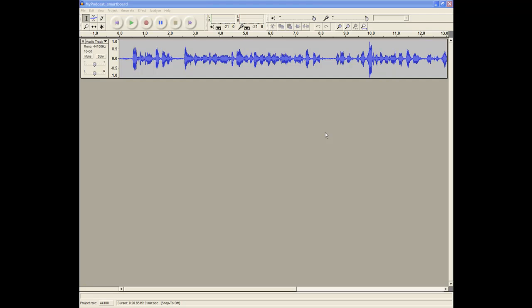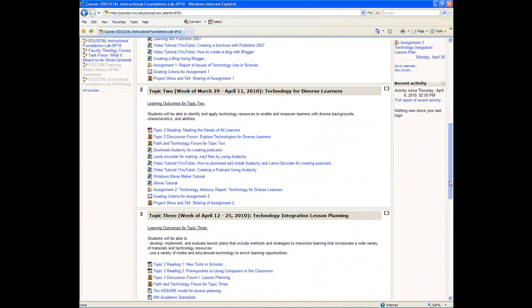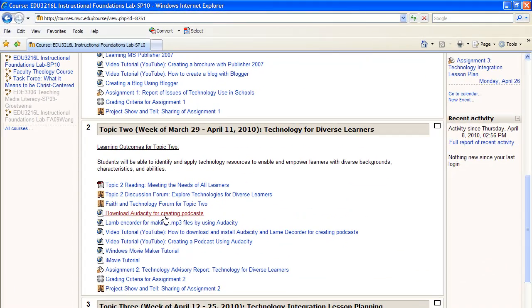encoder. And you can go to the lame encoder website and download the file, as some of the tutorials would direct you to do. Or you can go to our class Moodle site and find the link to download it directly. It's right underneath Download Audacity for Creating Podcast. There is a link for you to download lame encoder for making MP3 files by using Audacity.